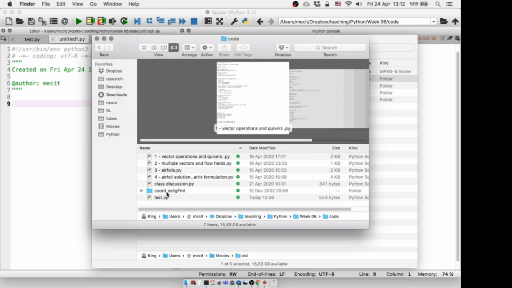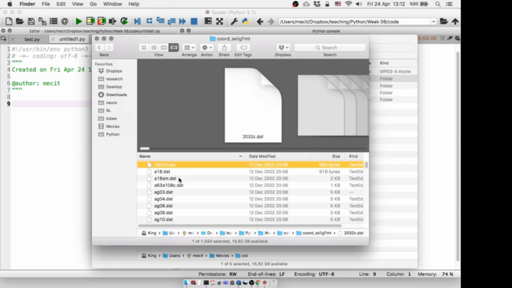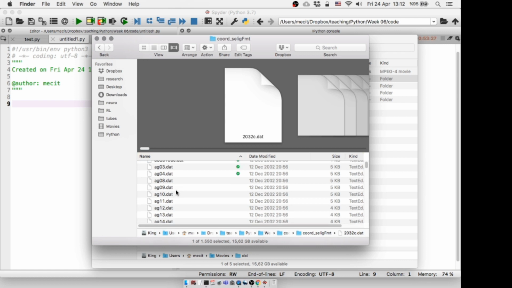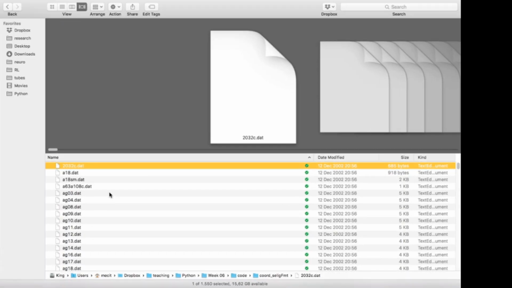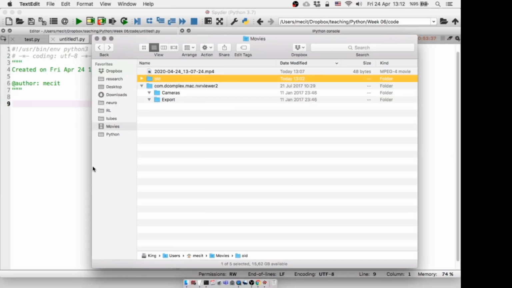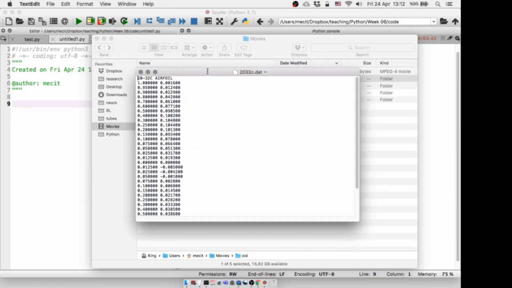Okay, so if you go inside this folder, you will see a full list of dot files. These are text files. So let's have a look at inside one of them. For example, this one. So double click to open it.